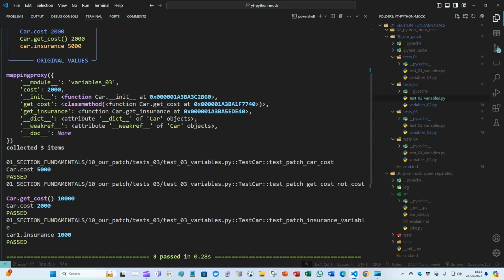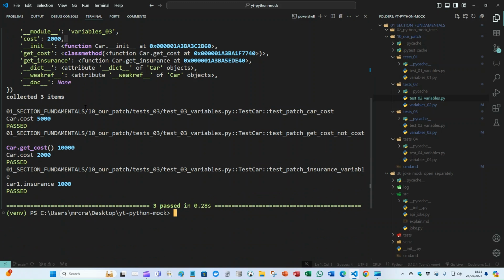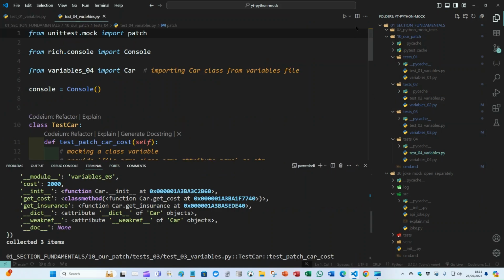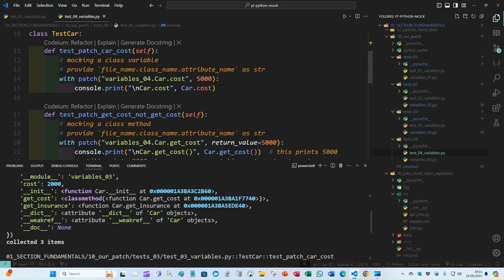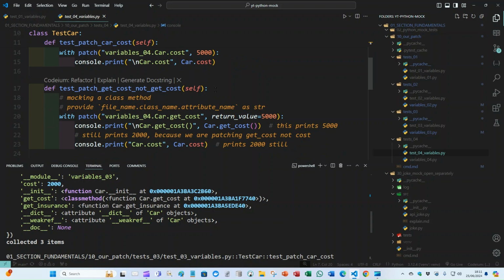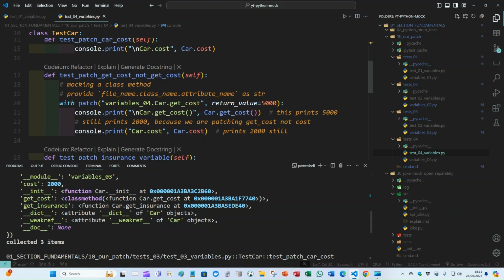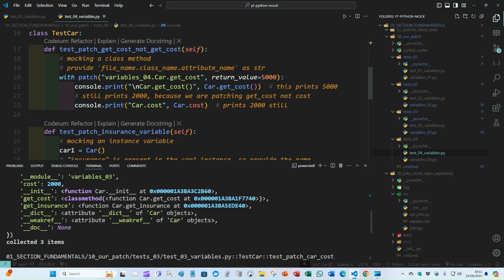We set the insurance to 5,000. We can see the cost here in the globals. And when we go through these, when we're patching the car cost, we get our 5,000. That's how we patched it. And if we look at our tests here, we can see the difference. So when we're doing test car, we're patching the get cost, but we're not patching the car cost. So we still get 2,000.